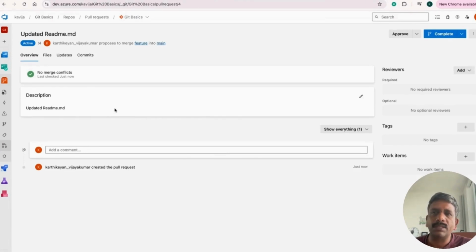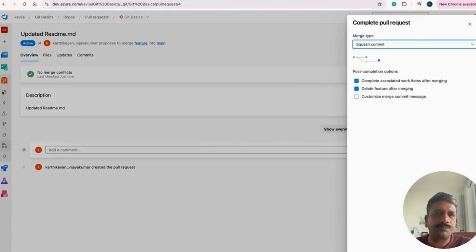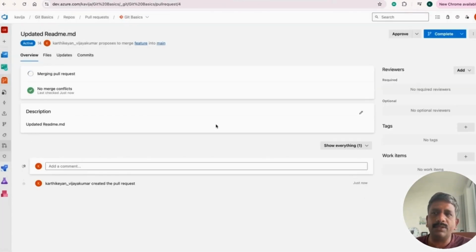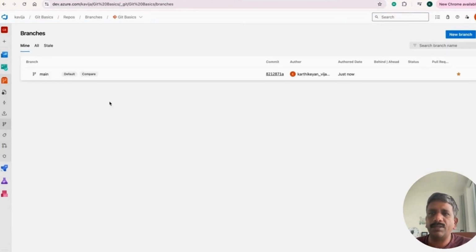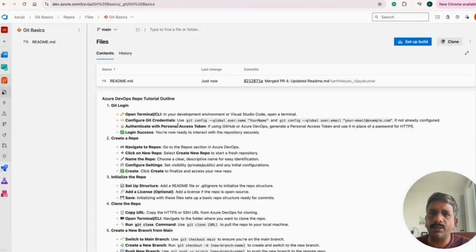Okay, so this time around it says that there is no merge conflict. Let me go ahead and complete this merge here. I don't want to delete the feature branch. Okay, let me go ahead and delete the feature branch as well. Now if you look into the branches, we only have one branch. The feature branch got deleted after the merge. That is what we usually do.